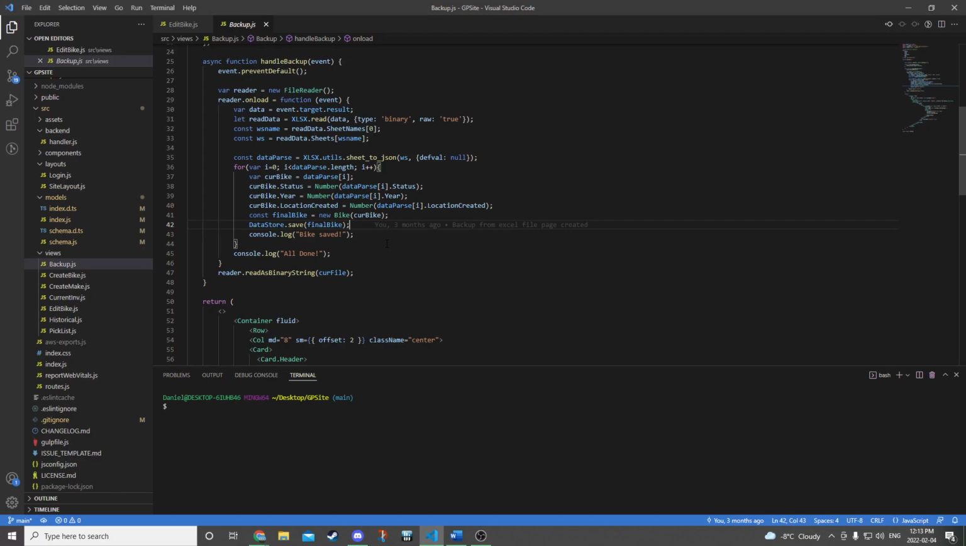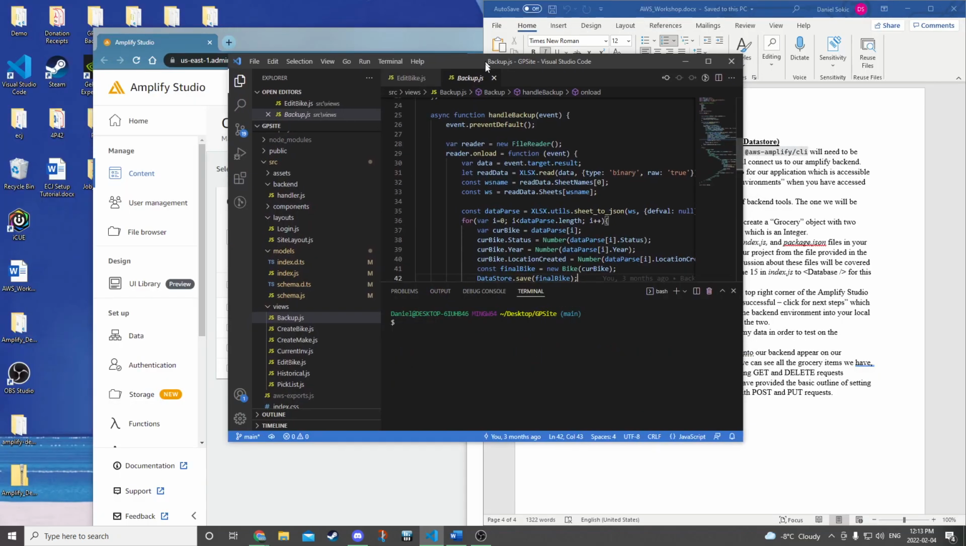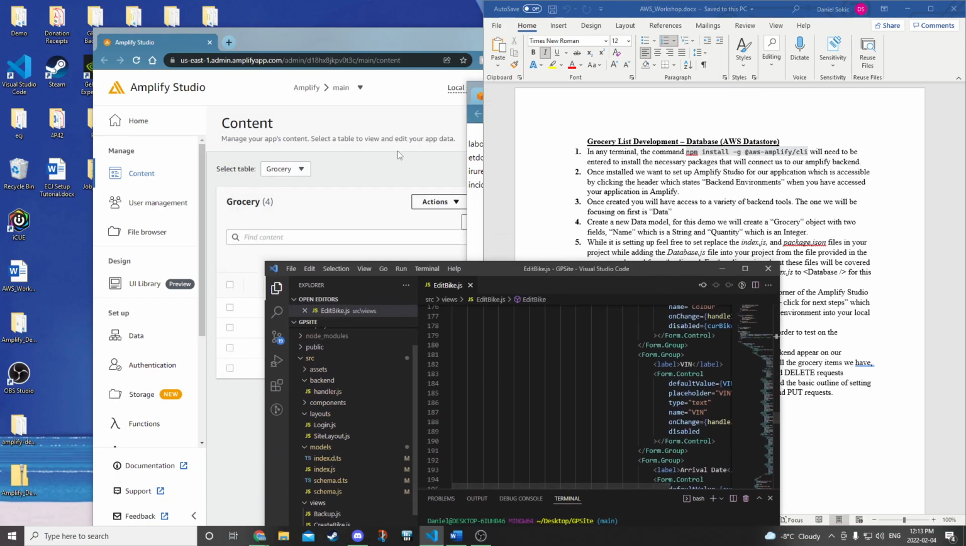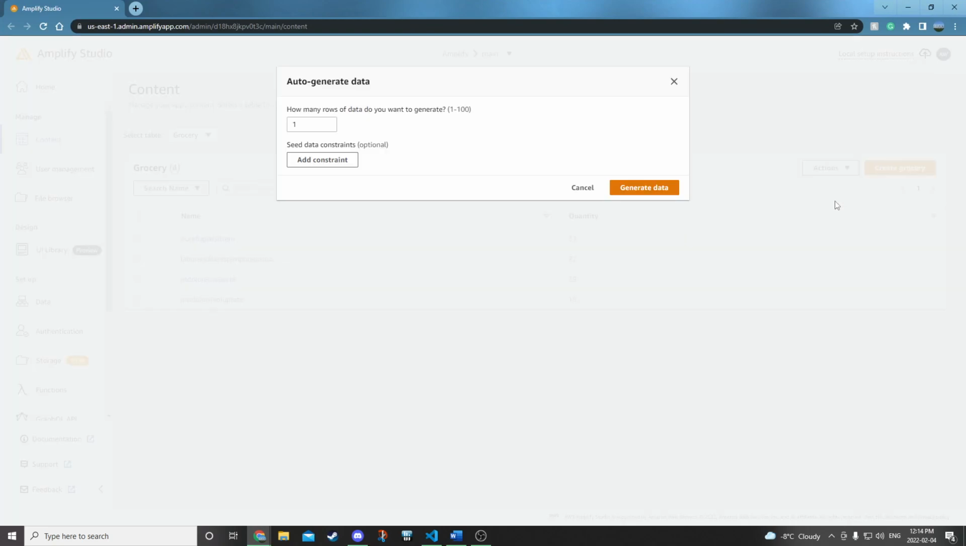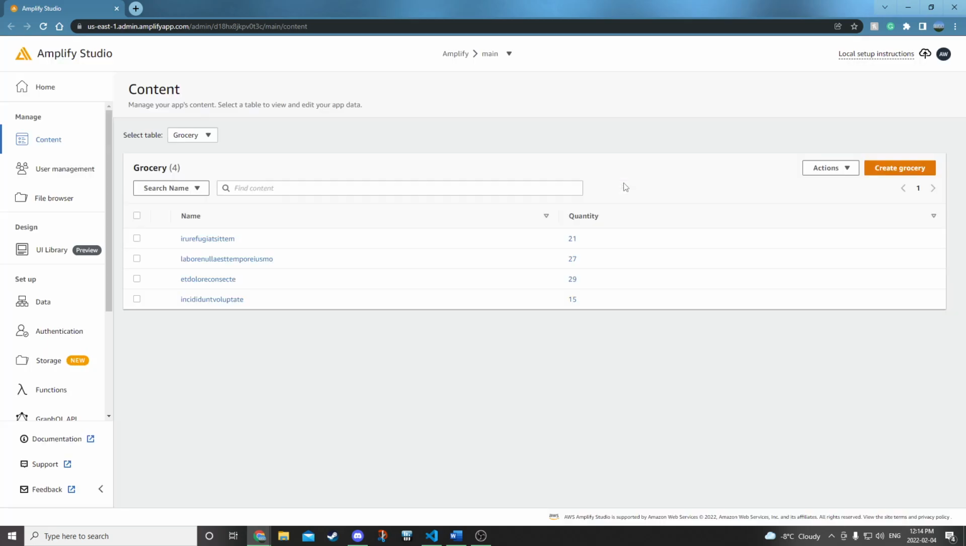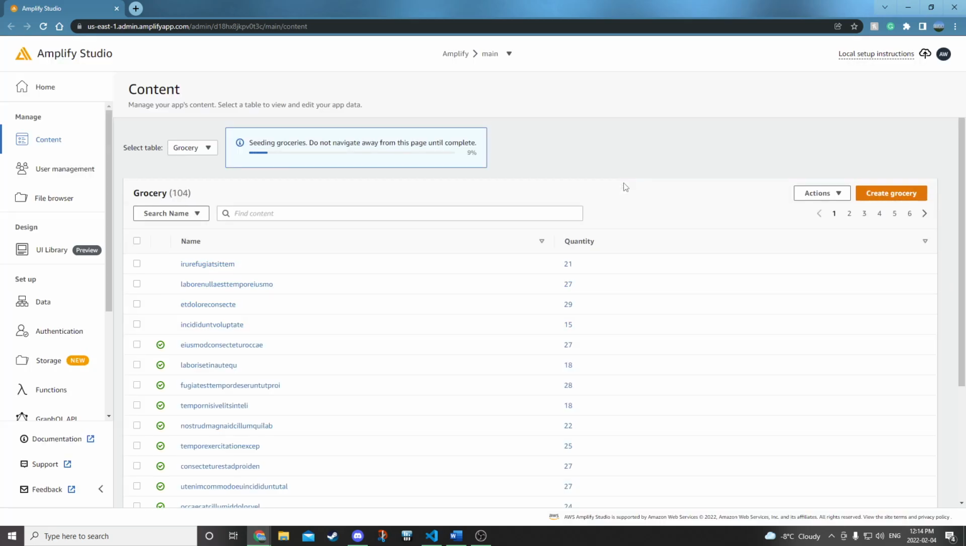Essentially, just save every time and put a new grocery list or grocery item, or have it auto-generate. Actually, if you want to be even lazier, what I did earlier was Amplify Studio allows you to auto-generate seed data. So do you want 100 groceries just generated like that? There you go. It works very quickly if you want to just dump a lot of data on there.